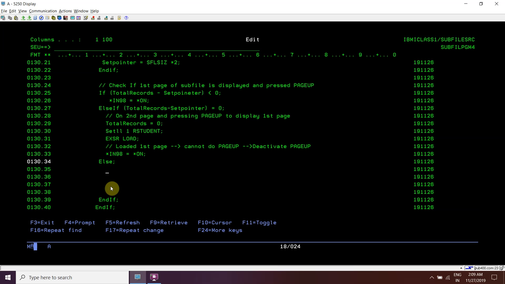So for doing the read P, or setting the pointer to the previous positions, we are again using that loop keyword, loop index, and we are just executing the loop till less than or equal to set pointer, so that we could move the pointer back to the previous position and then read the records again. So we are doing read P, R student.